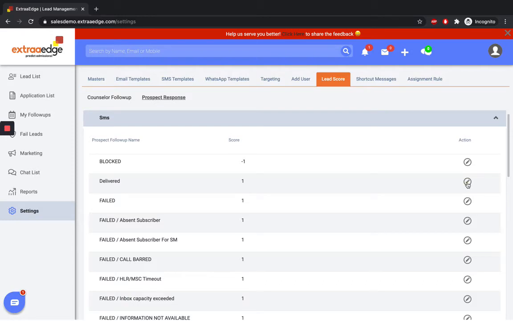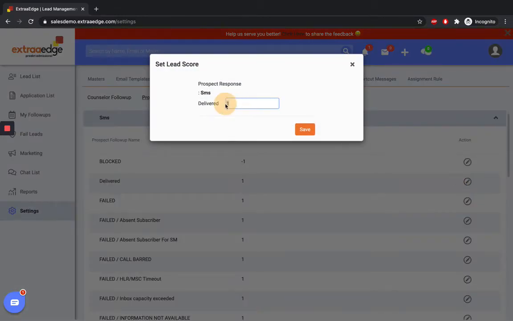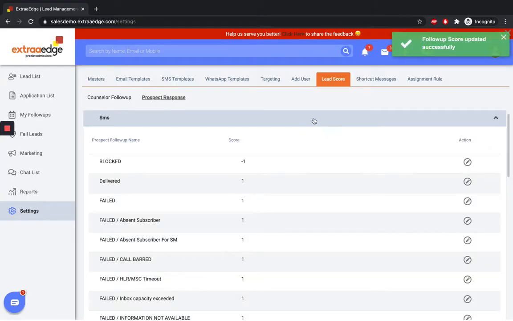You can click on this actions button, assign a score of 1, for example, and click on tick. If you want to assign a score of plus 5 or minus 5, you can also do that. Click on save, and accordingly, the score has been updated.